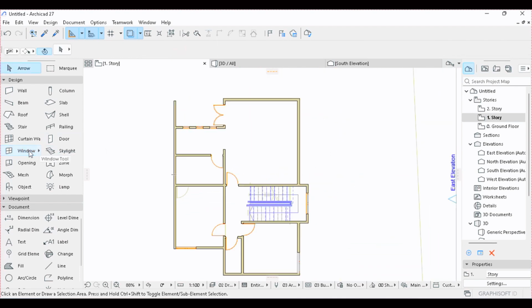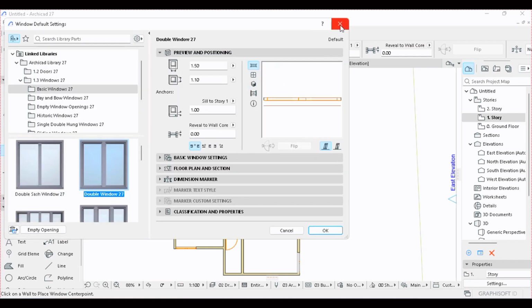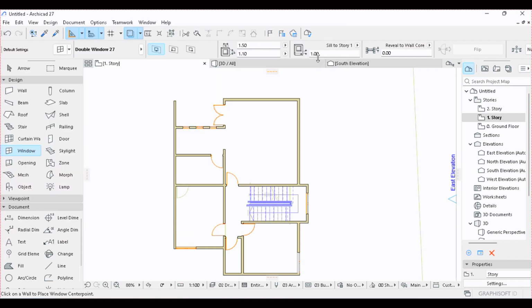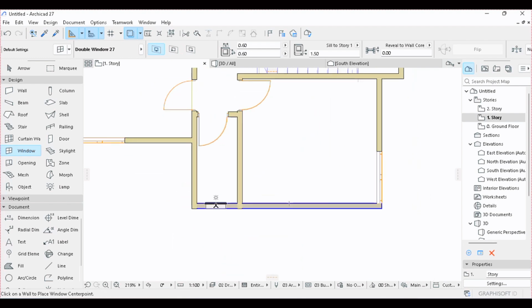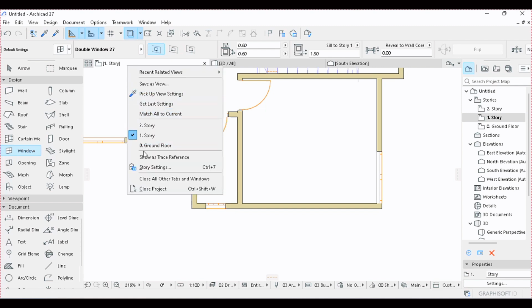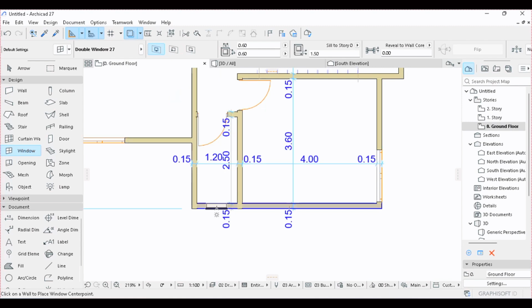Now the next thing is to put the windows of the toilet. For the windows of the toilet, the sill height we put is 1.50. The windows are 0.6 by 0.60. So we can place the windows of the toilet here for this toilet, and below here we can place the window here. When we navigate to the ground story and do the same, place the window here.